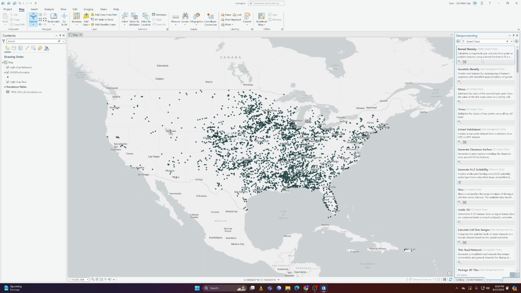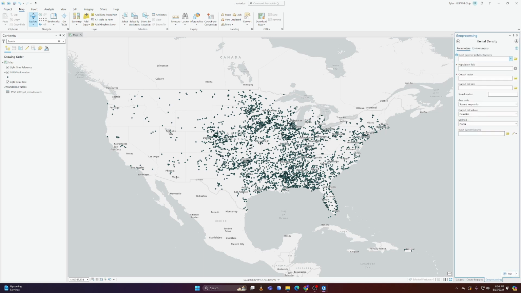So in your geoprocessing search, if you type in kernel density and click, you're going to open up that tool. The input point or polyline features, that's going to be the points here, the tornadoes that we want to calculate this over. The population field, that's an interesting one. We're going to go with none for now, and we just want to plot where the tornadoes are. Where are the hotspots of just tornadoes in general?